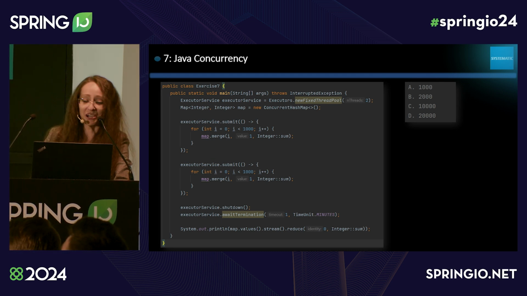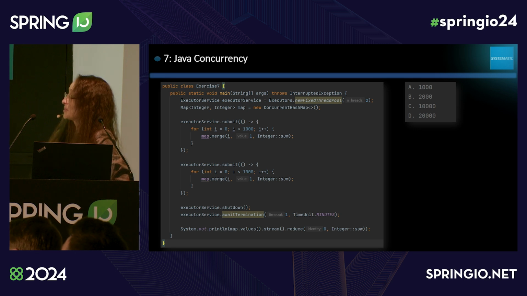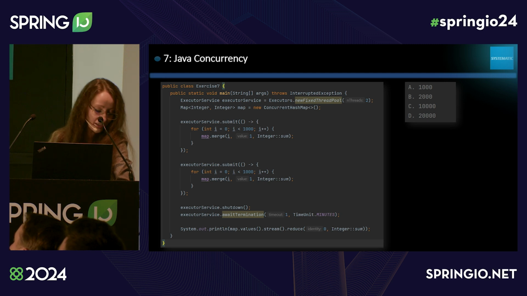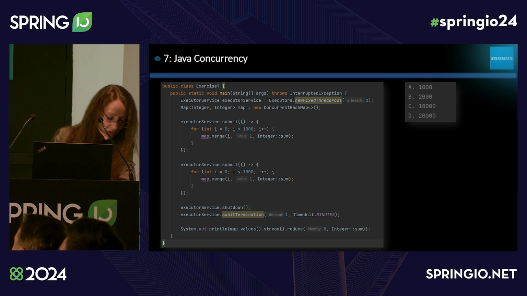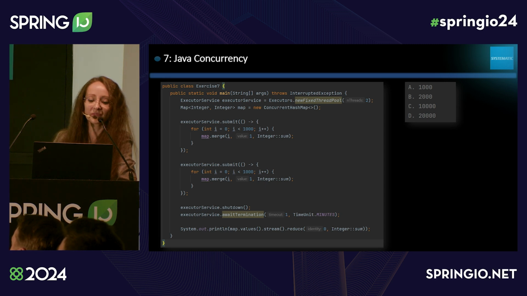And your task now is to determine the output of the program. So no longer dealing with optimization, but rather identifying what we will get when we run the code. We will get 1,000, 2,000, 10,000, or 20. And let's see what you think. I'm activating the next question now.